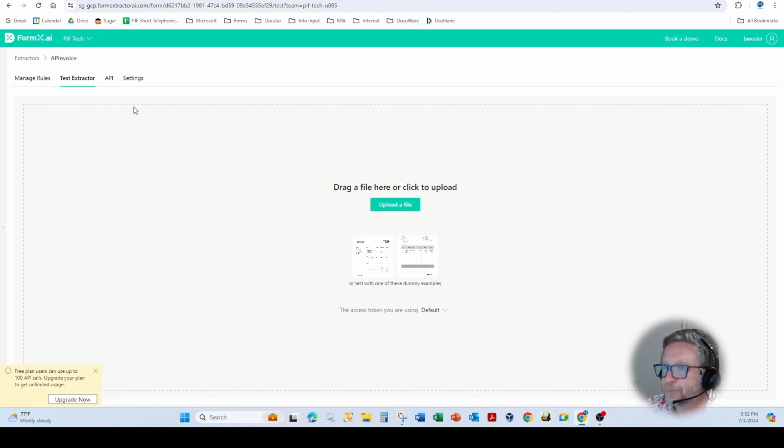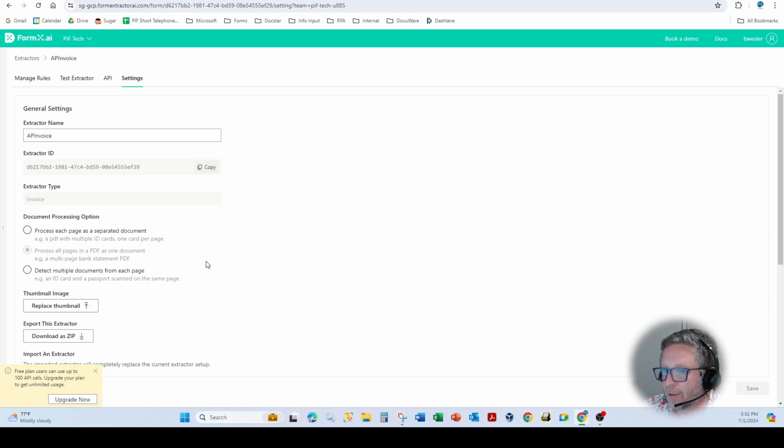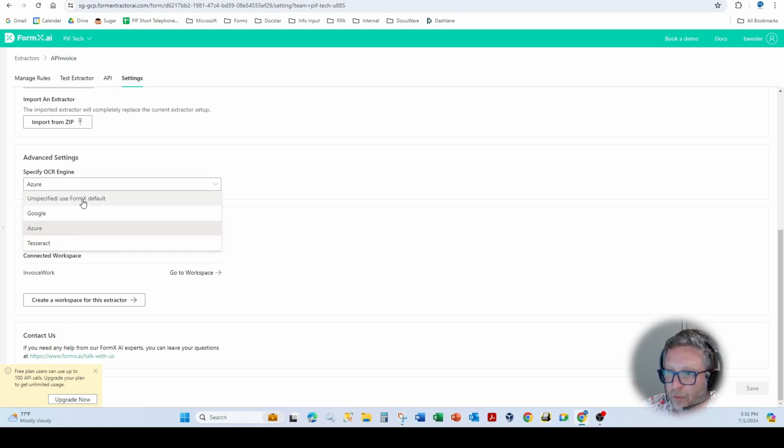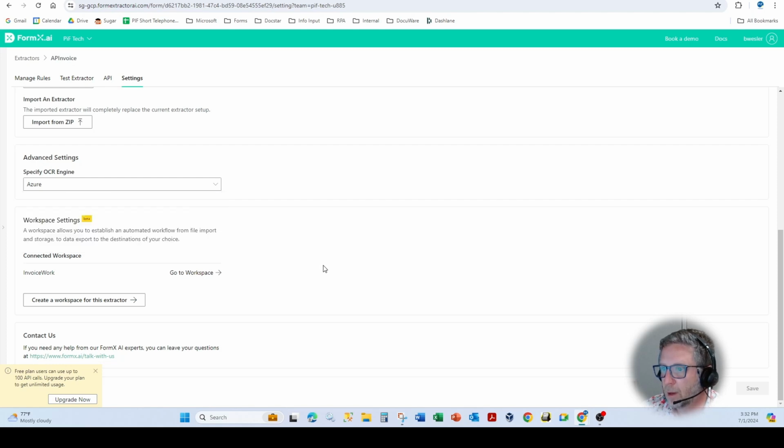So the nice part here was under settings. If you scroll down, you can specify the OCR engine, so Google, Azure, Tesseract. So I assume whatever the FormX default is probably Tesseract, which isn't a great engine. It's the free one that a lot of these solutions use. Tesseract's all right. It's going to be good for your typical zone-based approaches where there's a lot of white space.